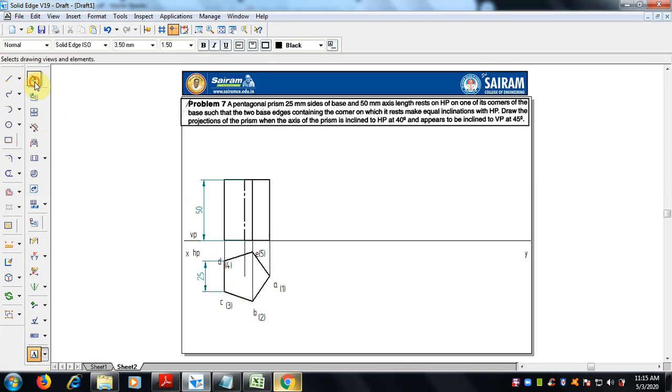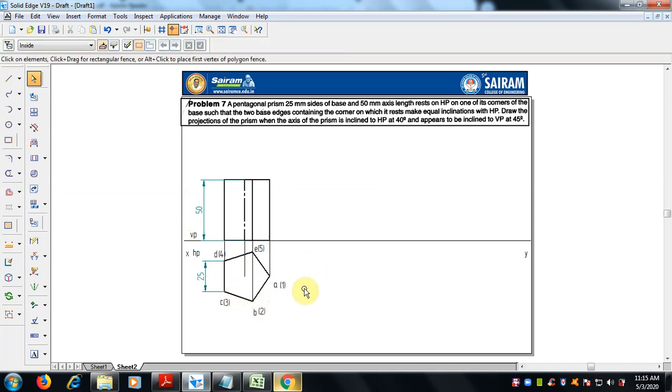Whatever notation you may give, no issues, but for continuity we give A, B, C, D, E in order. Okay, now this is the top view. Now we will go for the front view.